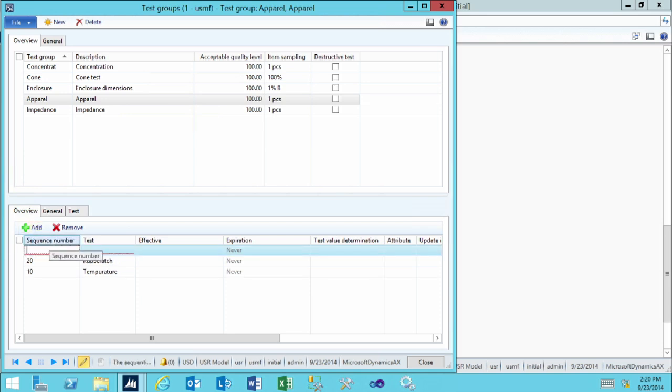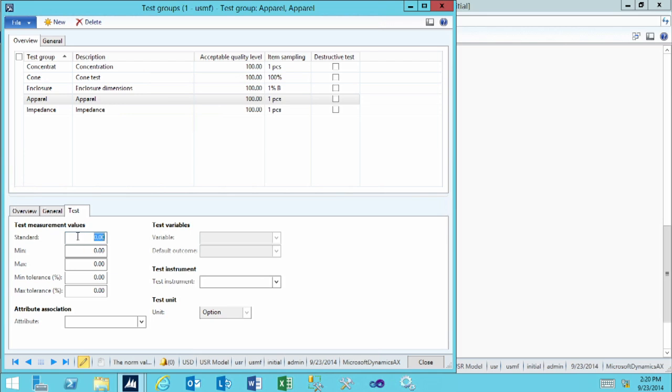I'll use sequence number 30 and then choose the viscosity. When I go to the Test tab, I must enter the amounts. Keep in mind that these amounts are going to be integers, so I should not use decimals. We'll say that the standard viscosity is 2400 centistokes, and the minimum is 2300, and the maximum is 2500 centistokes. You'll notice that the min tolerance and max tolerances, again, are updated automatically.